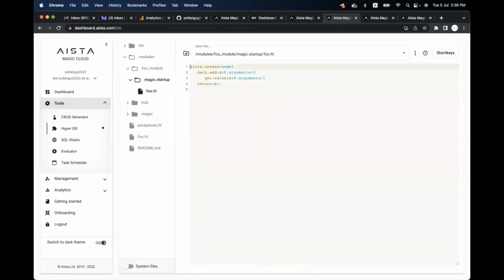Now, if the system reboots for some reason, then this slot will ensure that it is recreated if your module is installed and or rebooted.